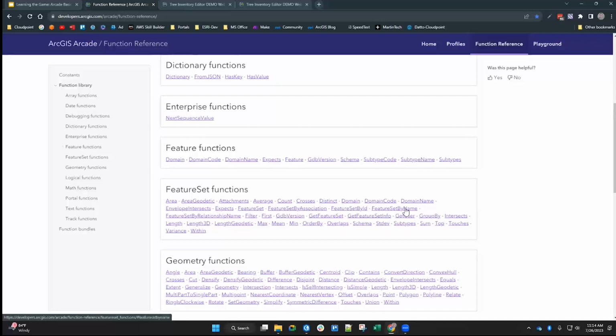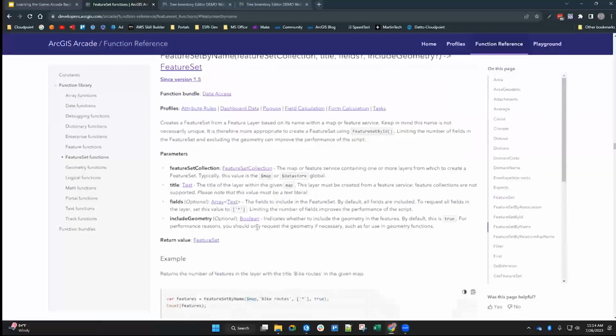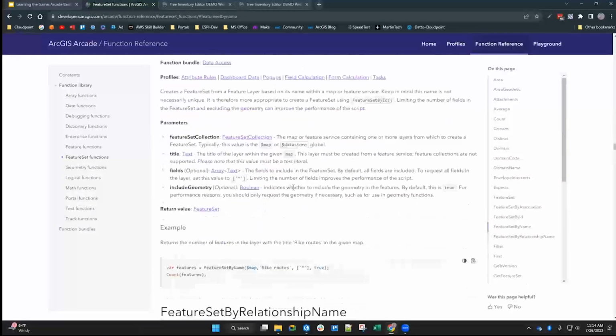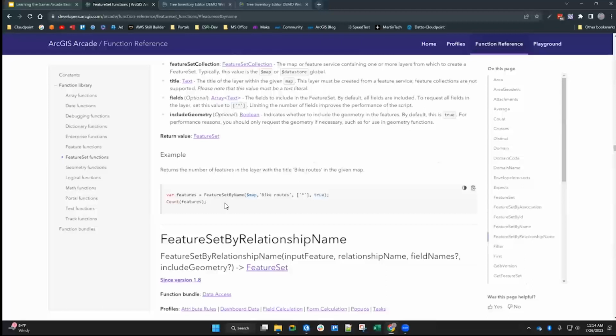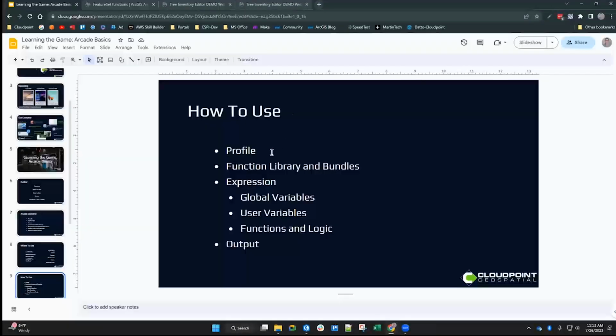If you want to do a feature set by name and you want to remember what parameters I need to put in here, click here. The parameters are right here. The documentation for Arcade is really good. Almost everything is going to have an example right there on the docs page. So copy and paste this in, start testing, change your variables to whatever you're doing, and start constructing, testing, and debugging, right?